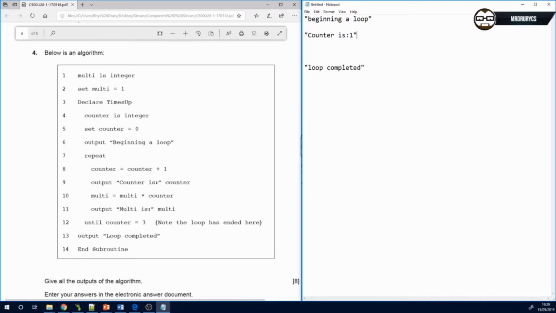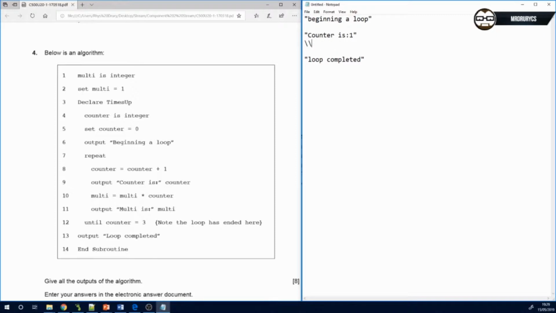It's then going to get to multi, which is obviously 1 times whatever multi is. Multi at the start of the program is 1. So it's saying 1 times 1. So multi is going to be 1. Oop, press slash, it says shift then. So we've got multi is, and then we've got 1, right? Let me just put that there. There we go. So we've got multi is 1, counter is 1.